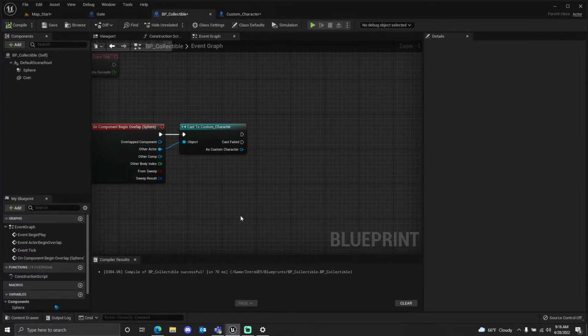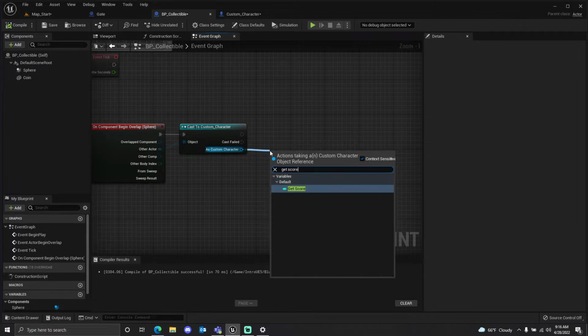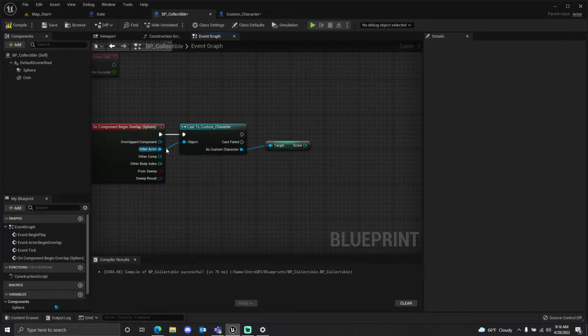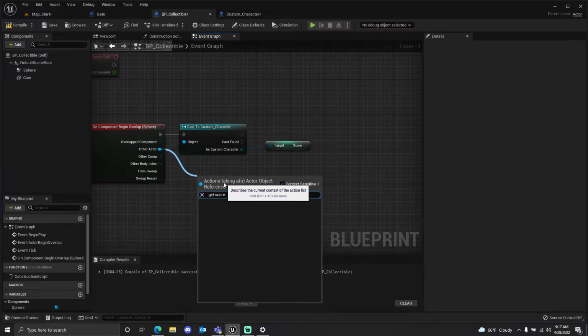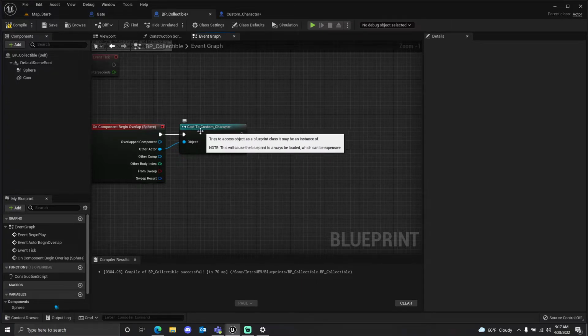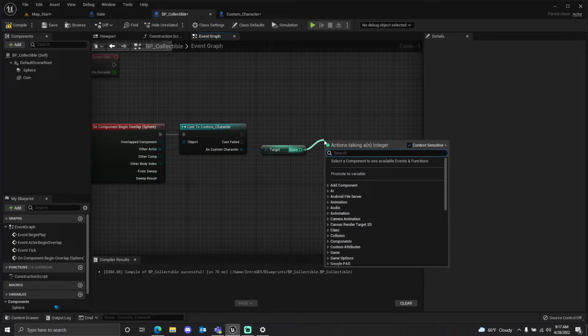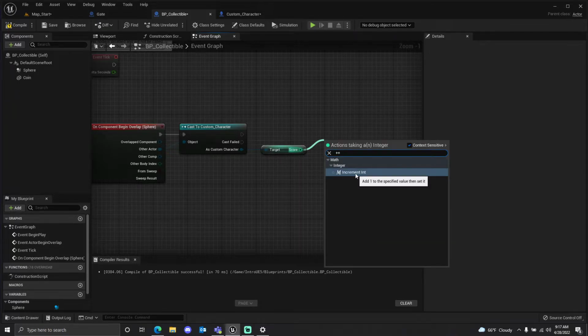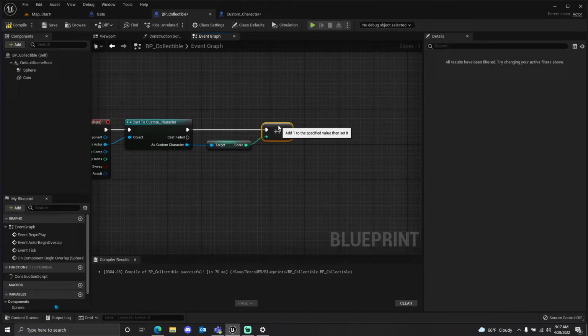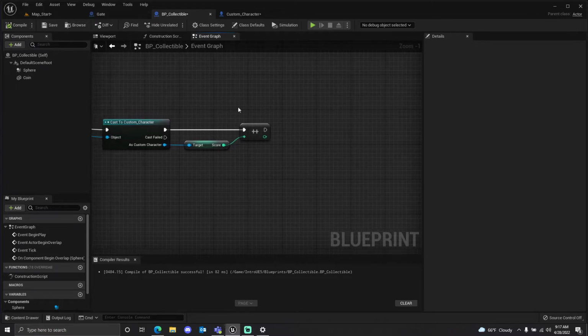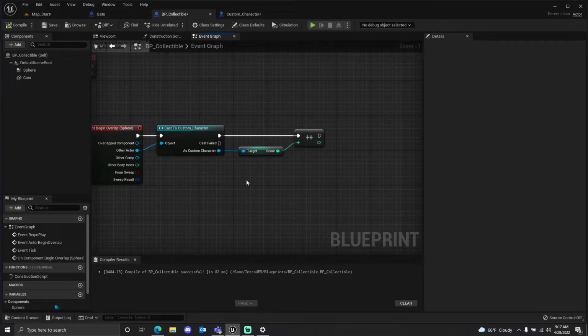Back in the collectible, we can drag off of As Custom Character, and we can get the score. So to be clear, if I drag off of Other Actor, and I type get score, I have nothing, because actors don't have score. My custom character has a score. So as the custom character that's overlapping with the coin, I'm going to get the score. And then I want to add to it. So I'm just going to do increment by 1. I just want to add 1. So now whenever I pick it up as a character, I'm going to increase my score variable by 1.